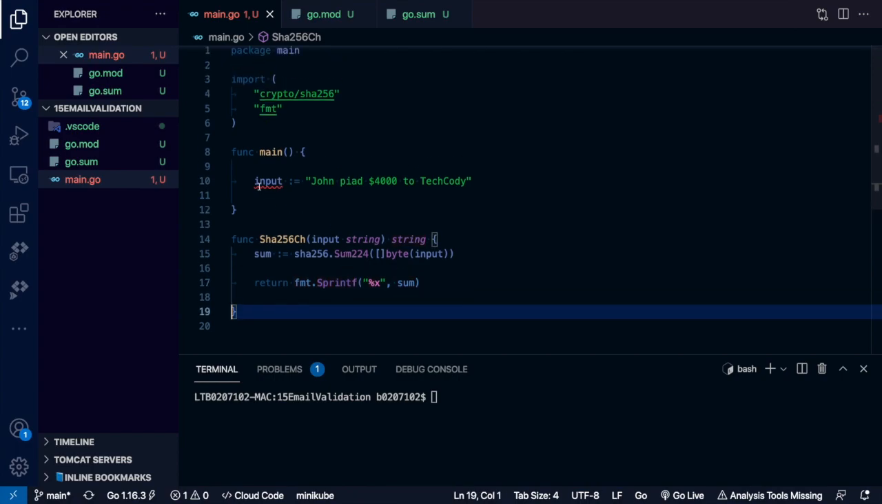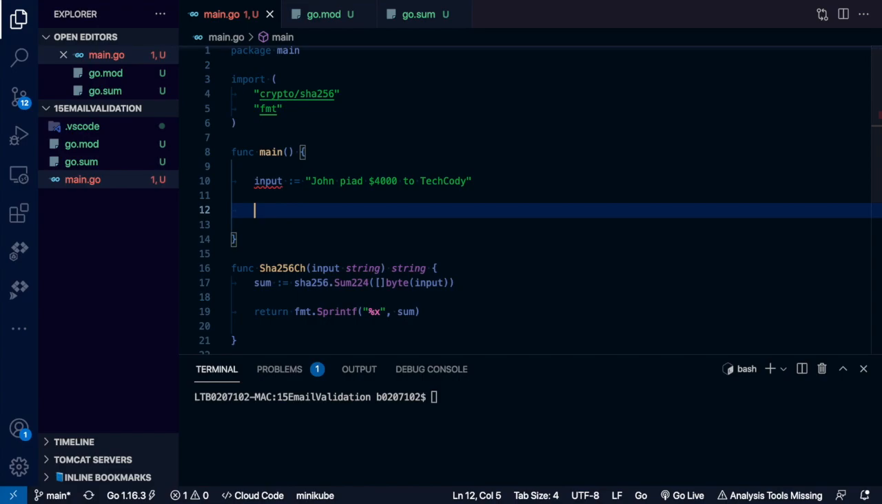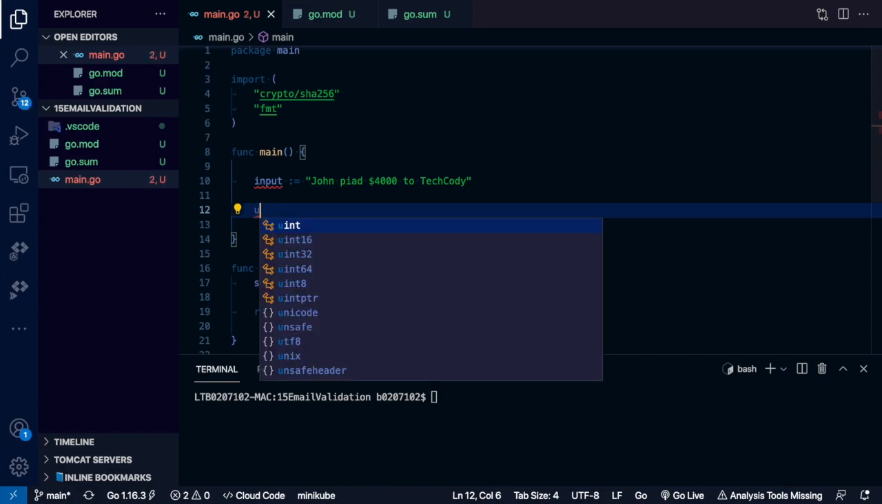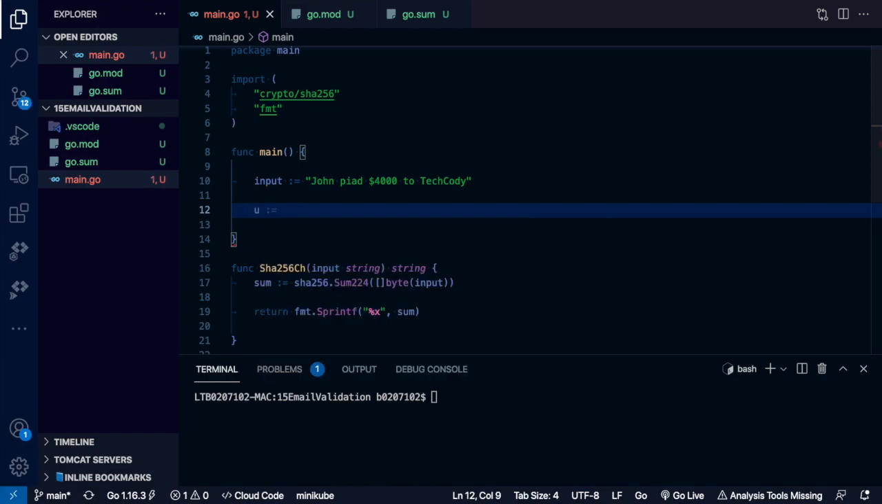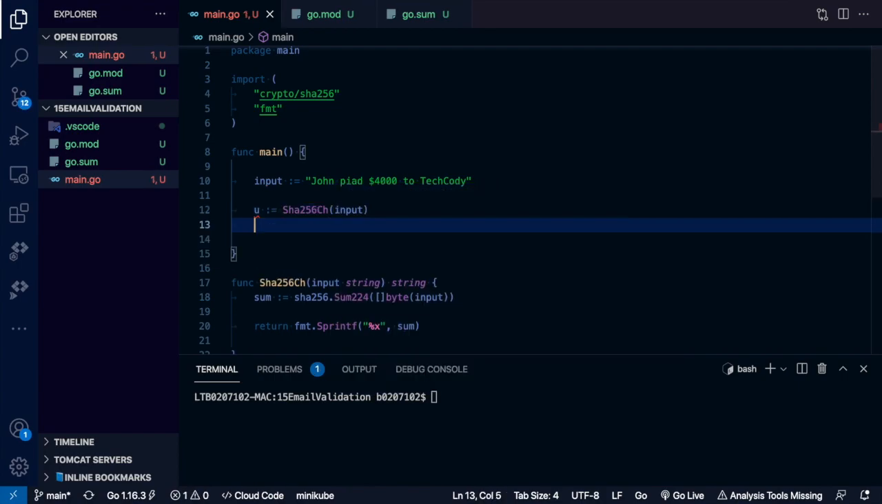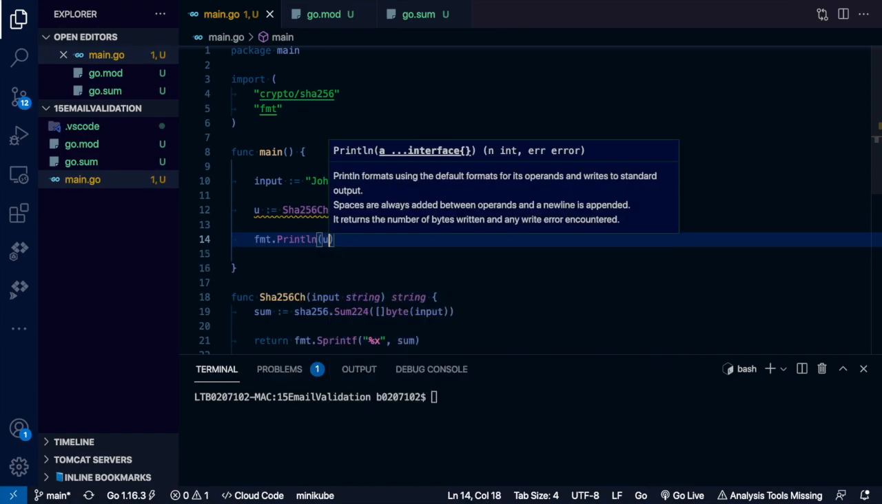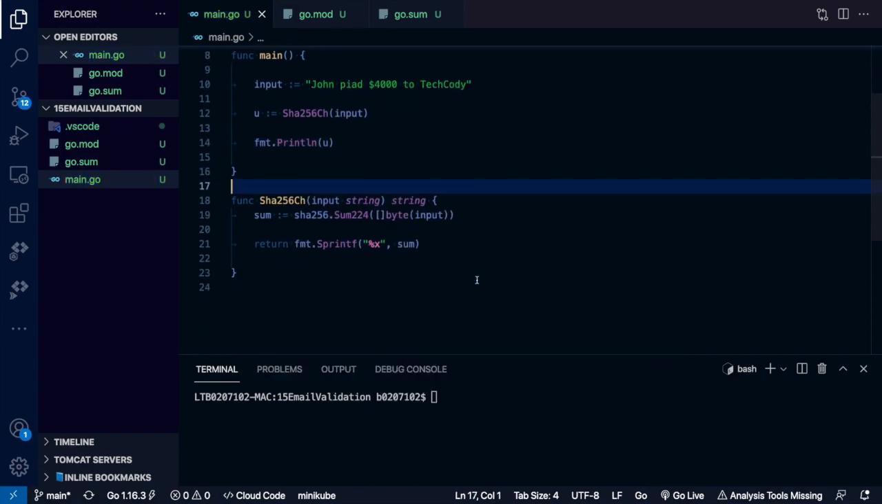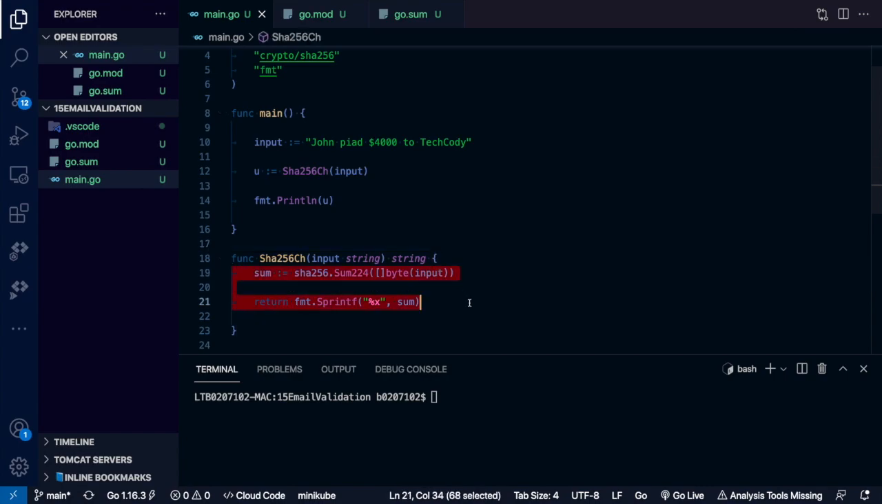Now what we need to do is put the reference here. We created a new variable as u, and we'll be calling this function which we have created, and then passing the input as a value. And then we need to print this. So friends, just two lines of code are actually needed to convert anything into SHA-256.